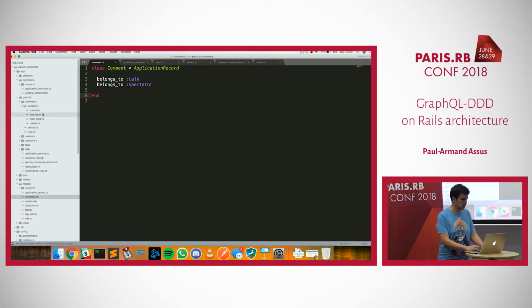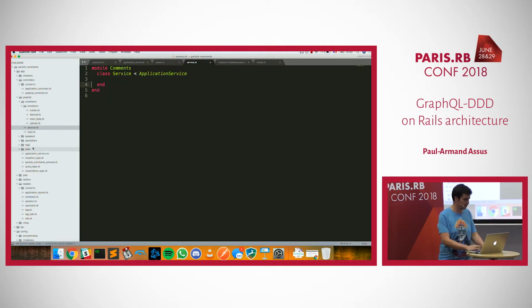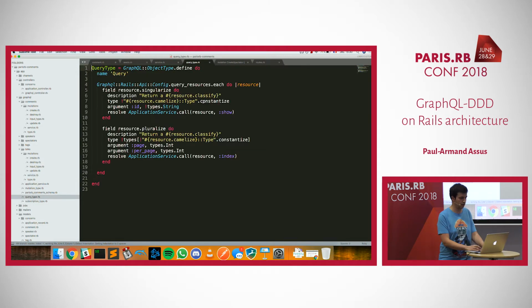You can say, for example, in your talks index method, you just modify it to return only the talks you want, and you can give it a parameter in your query type here. Here I just send page and per page, but you can even add a search field, for example, and modify the way it's done at the moment.